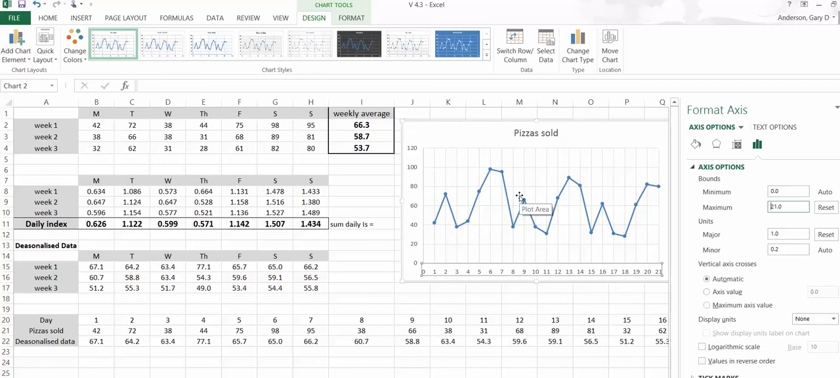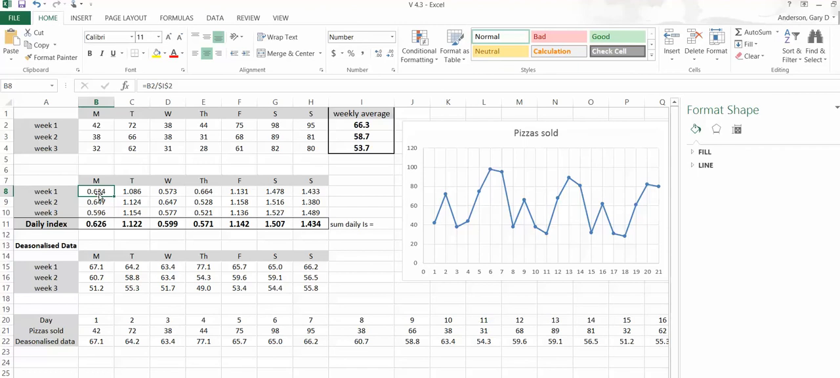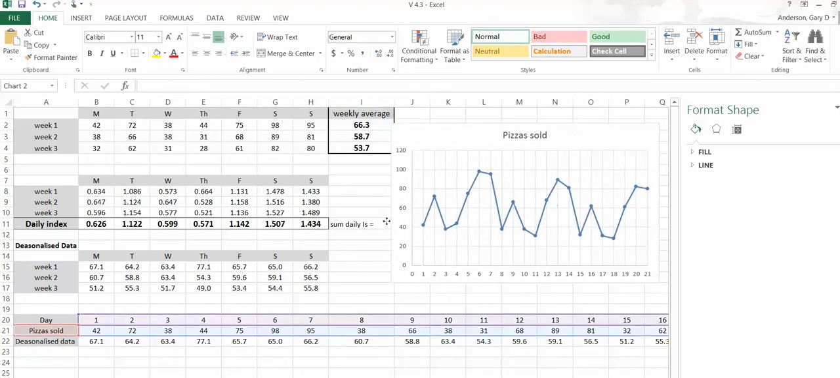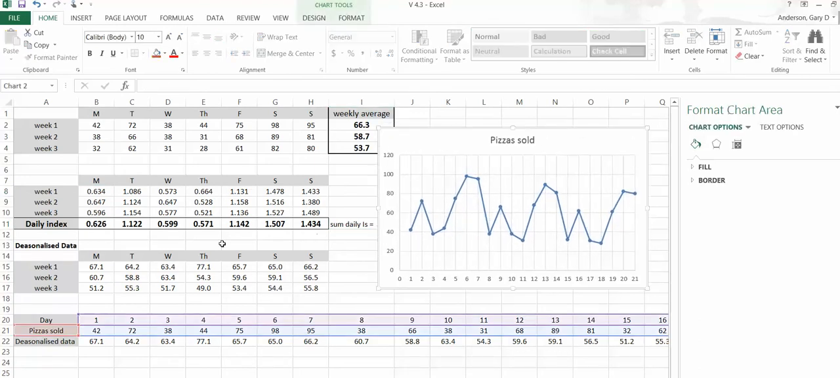Now what we're doing now is working out a daily index. So we've got our weekly average. So I've taken the 42 and I've divided by the 66.3 and I get the 0.634. So in other words, we're getting an average daily index over the course of those 3 weeks for the Monday and the Tuesday through to the Sunday. Now as a check, I've just made sure that that adds to 7. That indeed does, so I'm ready to proceed.